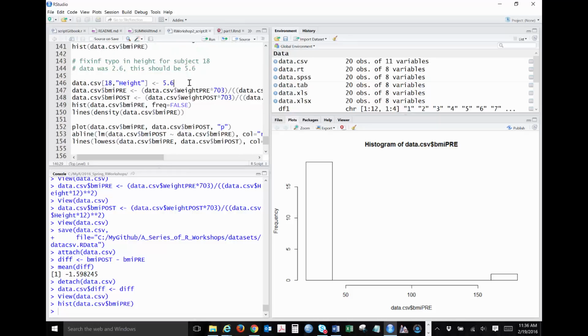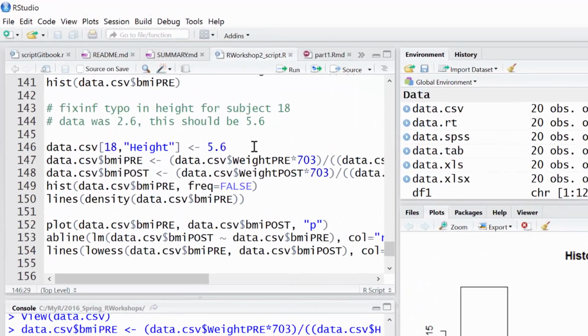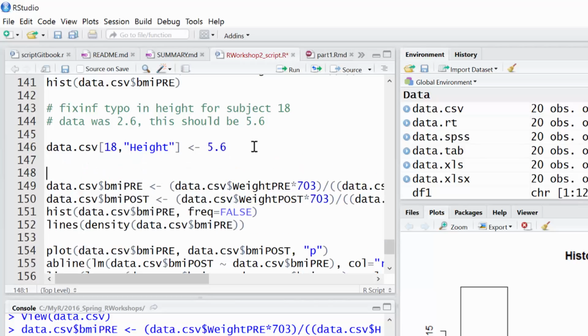So we're selecting 18, and you'll notice I could have gone in and figured out which column height was, but since it has a variable name, I can just call it. If I put in quotes the word height, it says go and find the height variable, find subject 18, in this case row 18, and I'm going to change just that one number to 5.6. Yes. Yes, and I haven't gotten into selection, but you're exactly right.